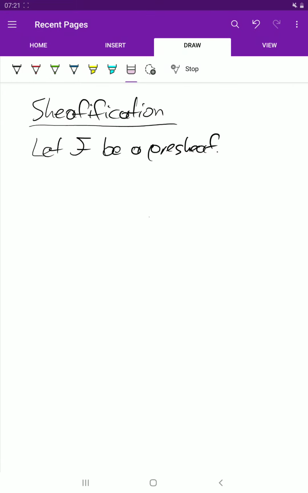Hello, today we're gonna talk about the sheafification of a presheaf. What this does is that we take a presheaf and we want to get a sheaf. So let's see how we define it. Now we'll give the construction.